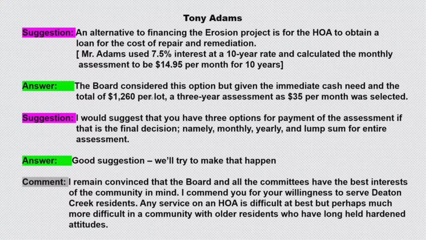This one fella suggested alternative financing of the erosion project, for the HOA to obtain a loan for cost and repair and remediation. He went through this at a little higher interest rate and came out with $14.95 or $15 a month over 10 years. And then the answer is that the board considered this option, but given the immediate cash need and a total of $1,260 per lot, a 3-year assessment at $35 a month was selected.